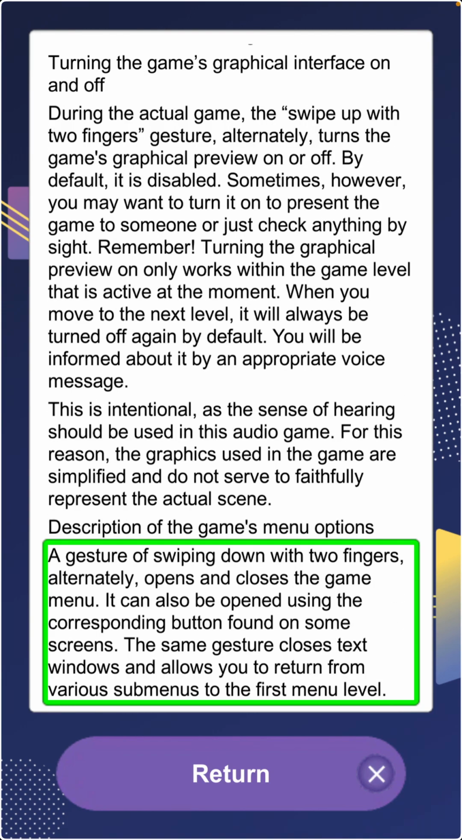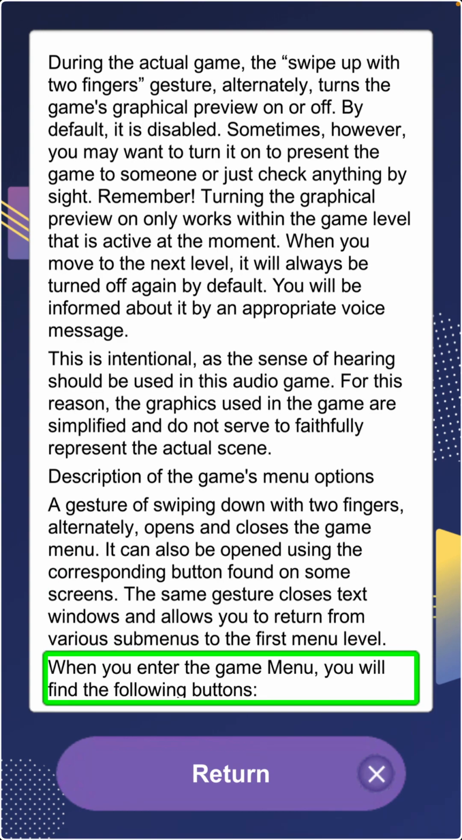A gesture of swiping down with two fingers, alternately, opens and closes the game menu. It can also be opened using the corresponding button found on some screens. The same gesture closes text windows and allows you to return from various submenus to the first menu level. When you enter the game menu, you will find the following buttons.